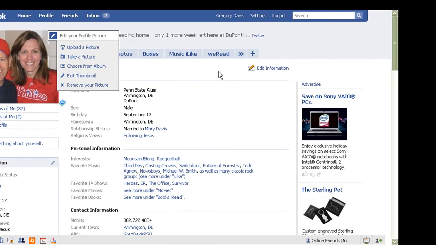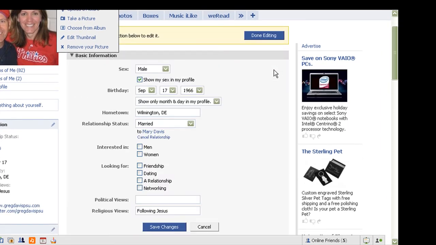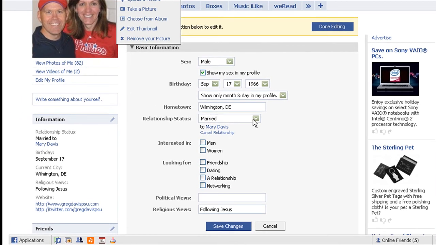Then the second thing is you want to come over here and you see this Edit Information button. Go ahead and click on that, and you're going to open up various categories. The first is your basic information, including your birthday, your hometown, whether you're married or single. If you are married, you can also put a link to your Facebook partner, and then you can also indicate optionally any other information that you're interested in or looking for.